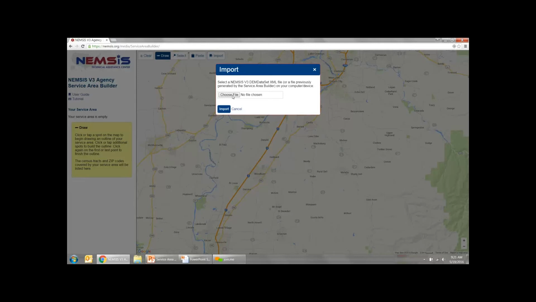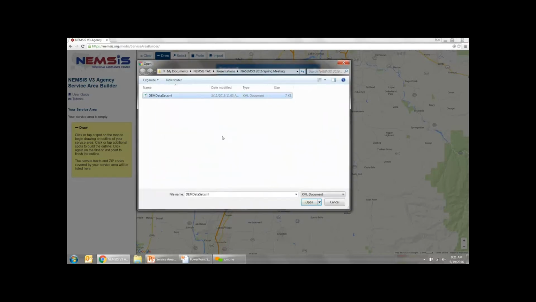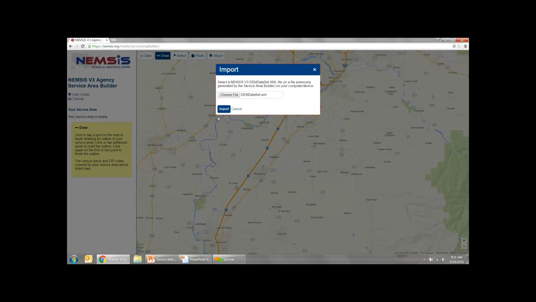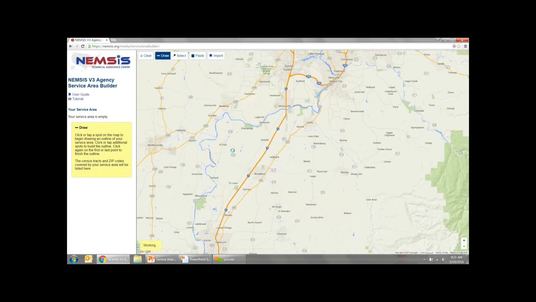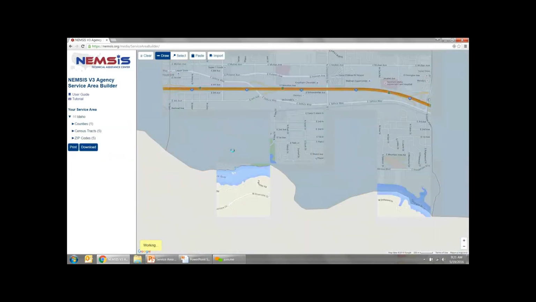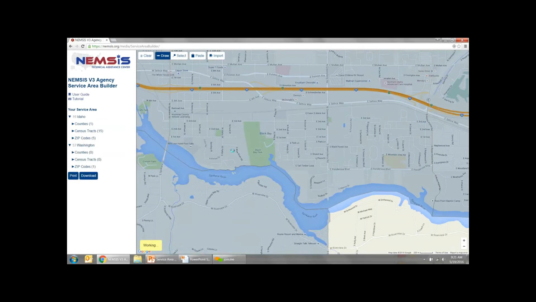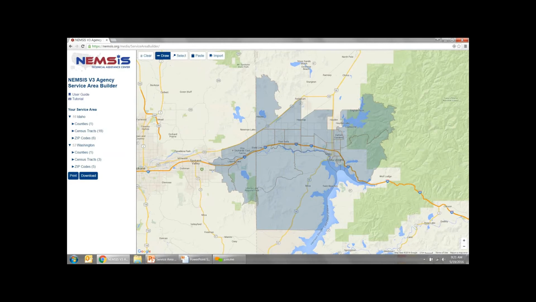So I've selected a demographic dataset file that I have here, and when I click import, it reads the information that was in that agency demographic dataset file and figures out the service area. In this case, it's an area covering Coeur d'Alene, Idaho, and a little bit into the area near Spokane, Washington. So that's how it'll import from an existing NEMSIS demographic dataset file. I think that'll be a more rare use, but the feature is there if needed.